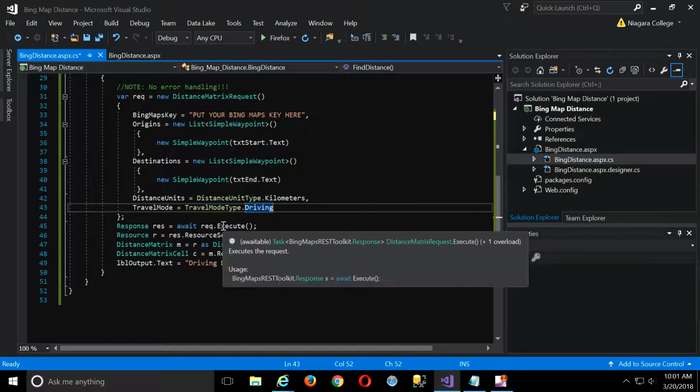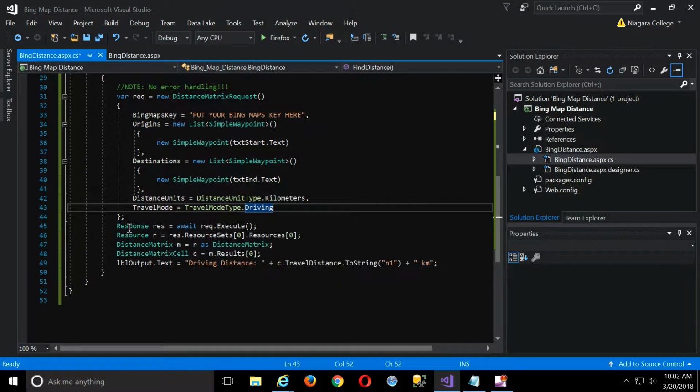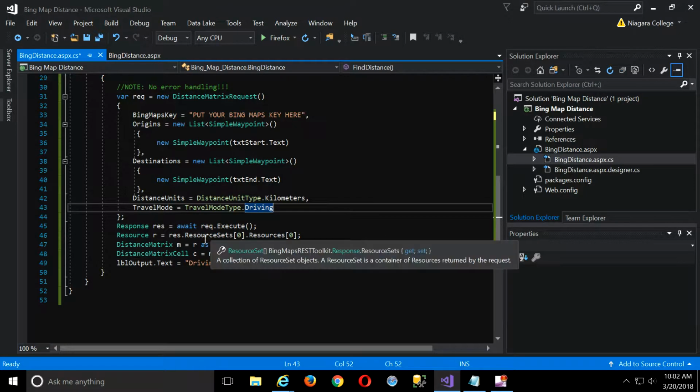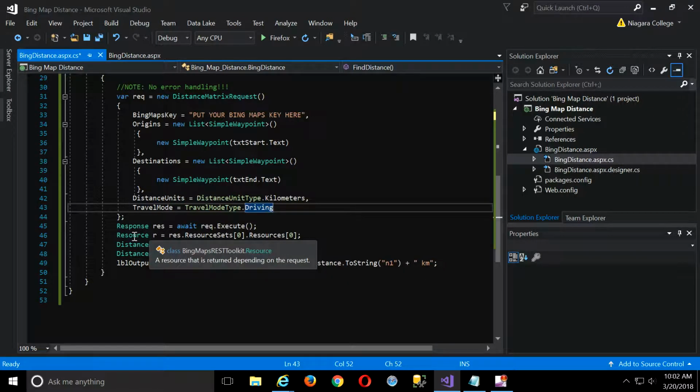So I just call its Execute method and I have to await that. And what I get back, this is out of the Bing Maps REST Toolkit, is the response object. It's a little tricky because there can be so many different types of responses, but it has a set of resource sets. Of course, because I'm only asking for one thing, it's naturally index 0. And then there are resources, again index 0, and that gives me an actual resource object, from, again, our Bing Maps REST Toolkit namespace.